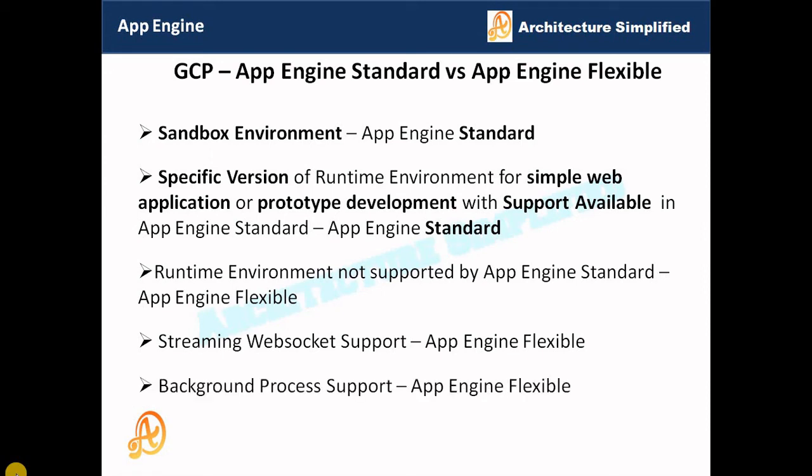Similarly, if your application has some background processes and you need support for that, then also you should go for App Engine flexible, because App Engine standard does not support background processes as well.